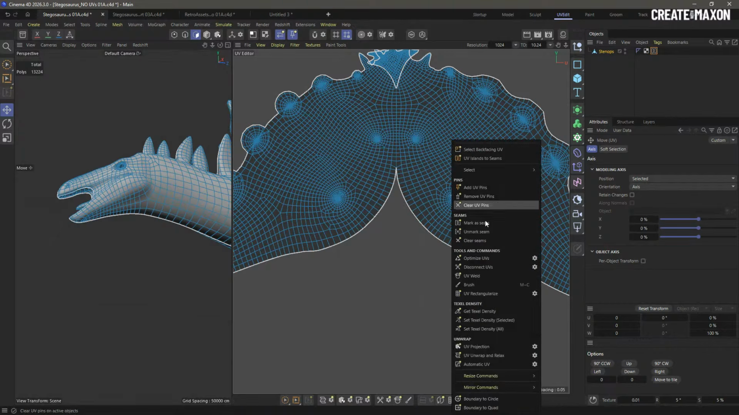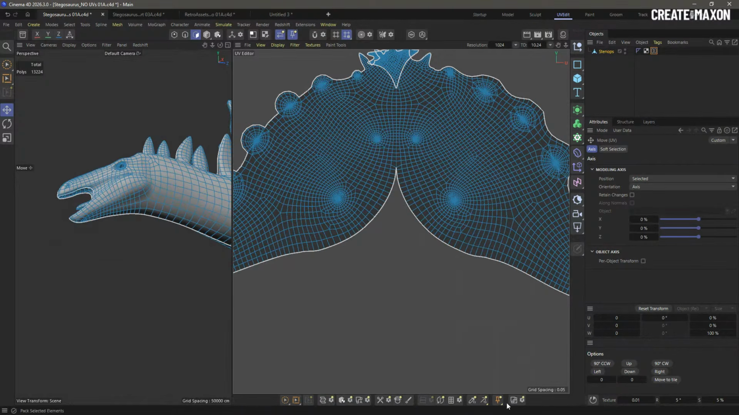Of course, you can use right clicks, or you can go and pin the points from here and so forth. So the most important tools are set here.